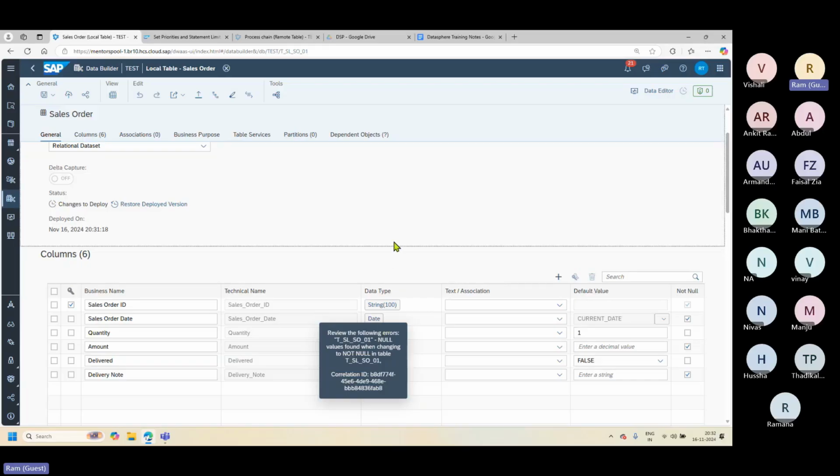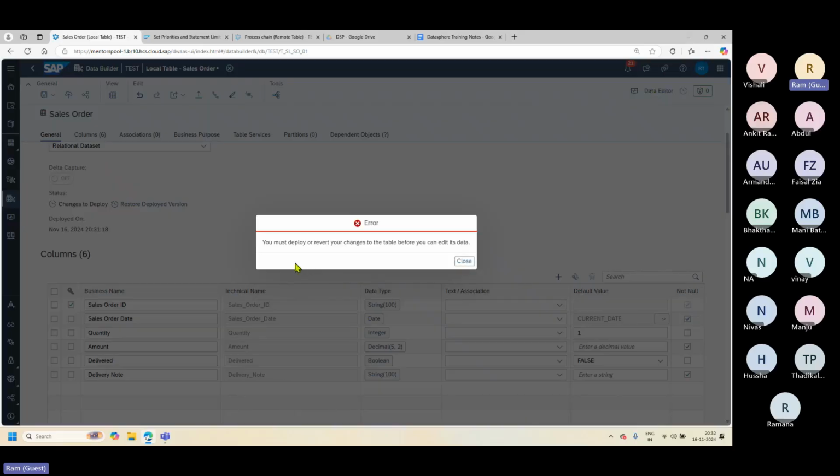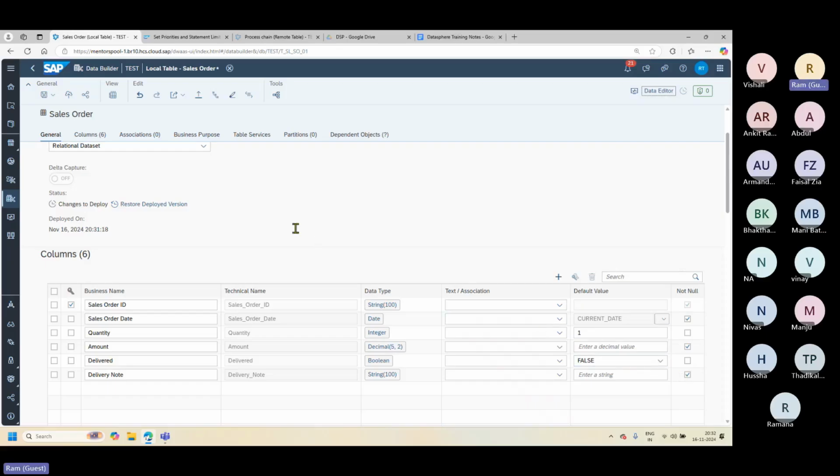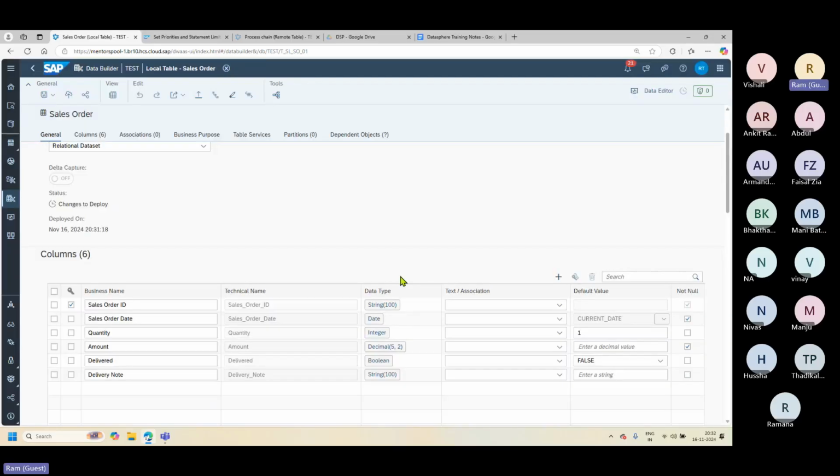So now the problem is, I made a mistake. It's a very simple mistake. I can go and uncheck it. That's one thing. But if I don't know I have made this mistake, then basically I'm stuck. Now I know that the delivery note contains null values. I want to go to the data editor, but it is not allowing me. It is saying that you must deploy a revert, right? If it's a simple change, you can just remove the check mark. But if there were multiple changes, instead of going and reversing all your changes, you can click the restore deployed button, and it will go back to the last version which was deployed.